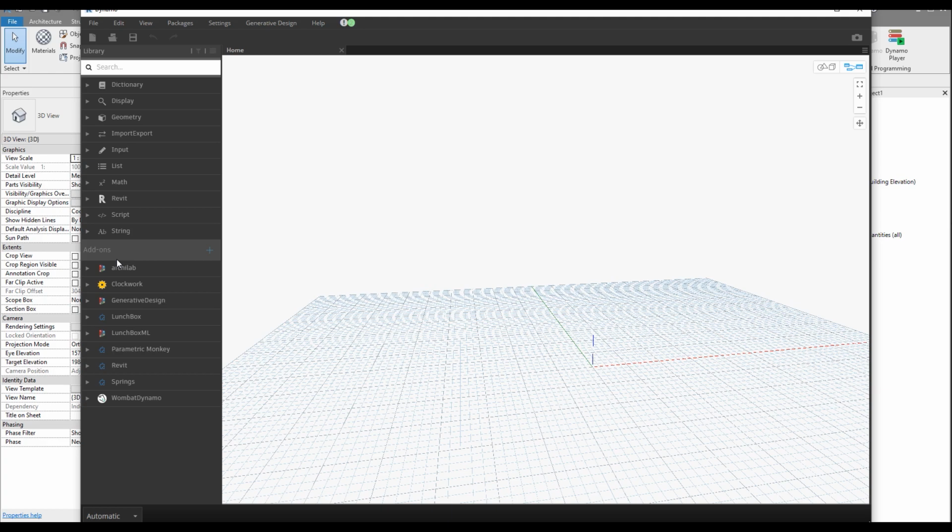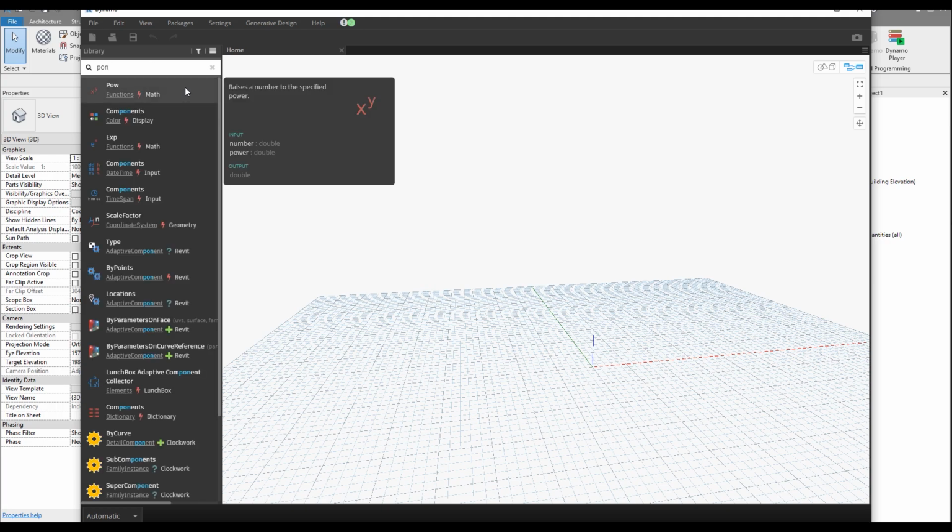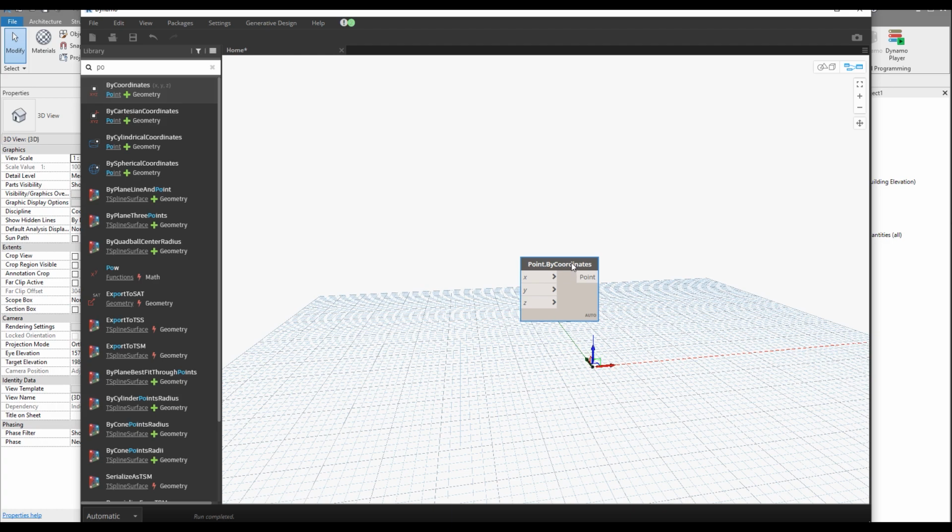So let's start, and we will start from the point. First what I want to do, let's create the point. We need the Point.ByCoordinates node, and this will be our first node today. The point by coordinate is here, as you can see, directly in the center of our project.